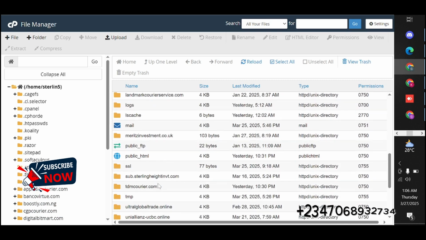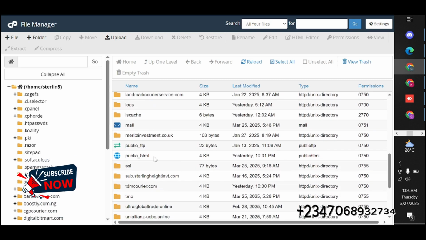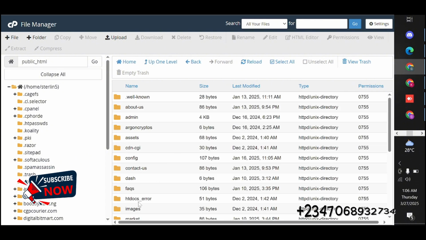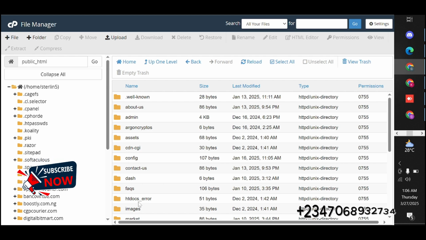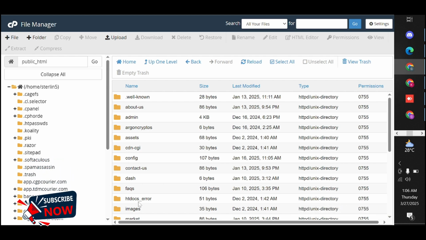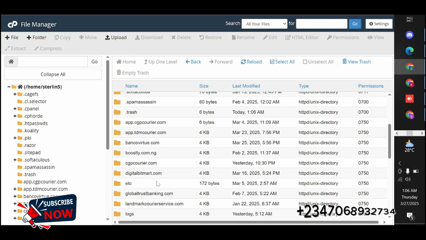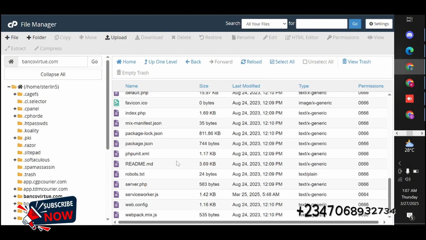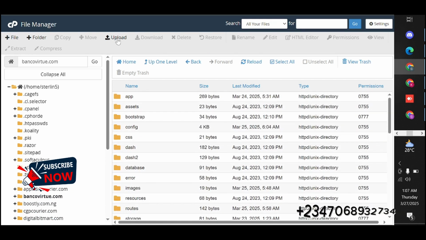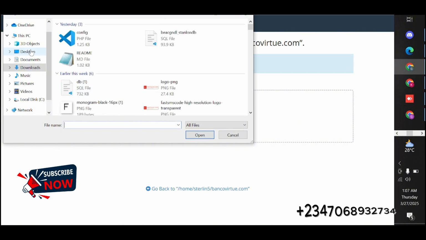So there's something called public_html. Once you see this, you click on it and you upload your file here. But I'm going to upload my file here because I'm doing a short tutorial, right? So I'm going to go back here. I'll click on this subdomain, then I'll upload my file here. So I'll click on this to upload, select, and I'm going to click on the file.